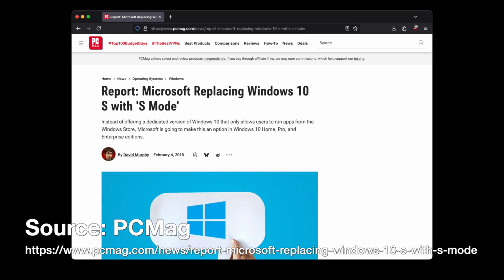Windows 10s would eventually be discontinued with the release of Windows 10 version 1803 in April 2018, in which it would be replaced with S mode, which was a mode that any edition of Windows 10 could be installed in. Anyway, with that explanation out of the way, let's get on with the installation.